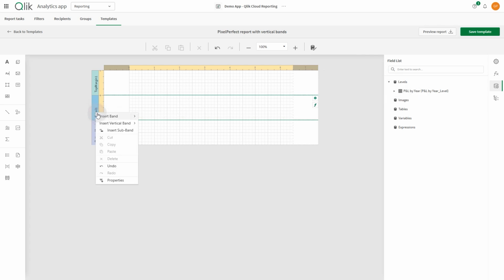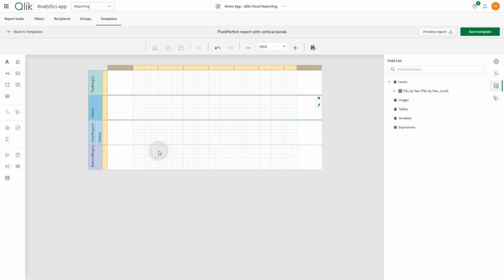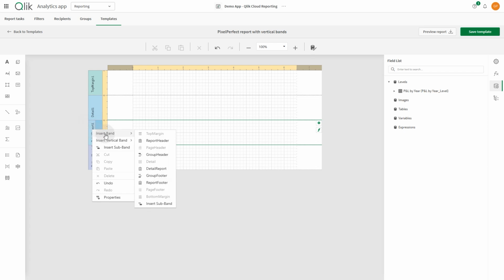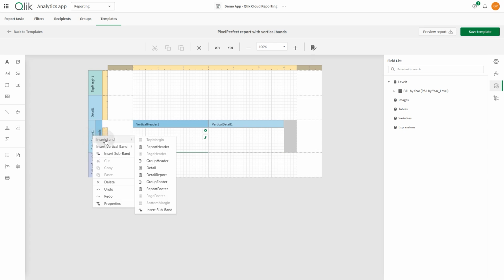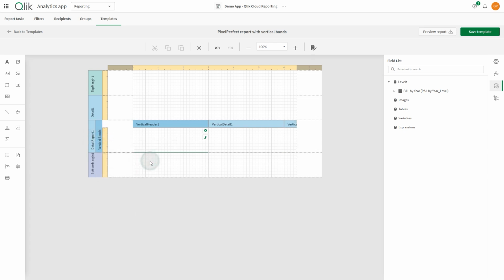Right-click on the Detail 1 band, select Insert Band, and then select Detail Report. Now, right-click the Detail Report band, select Insert Vertical Band, then select Vertical Header. Then right-click the Detail Report band again, select Insert Vertical Band, and select Vertical Total. You can reduce the width of the bands to save space.